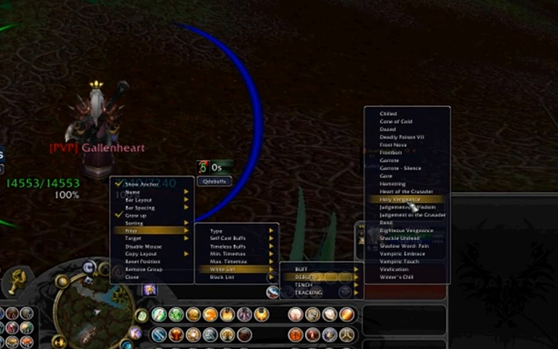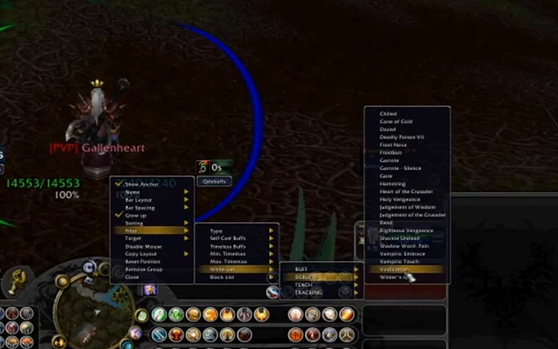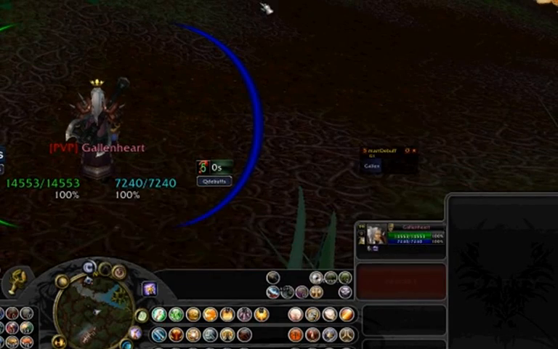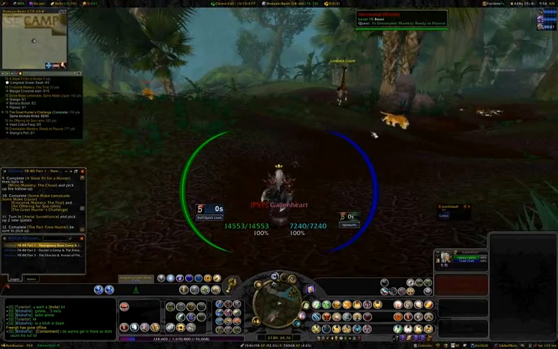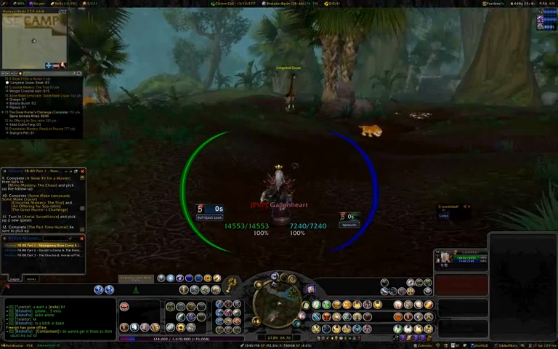and click Holy Vengeance for the times that I want to use Seal of Vengeance, as well as some other stuff like Righteous Vengeance and Vindication. Basically Vindication when it's on that target. So that's basically how I set up these two groups to help me out during combat.